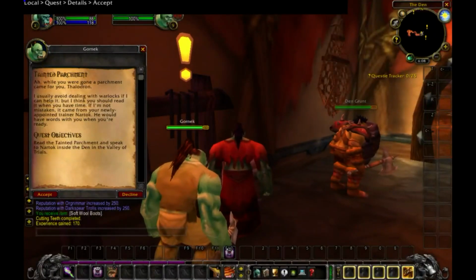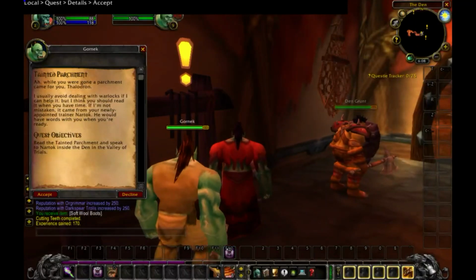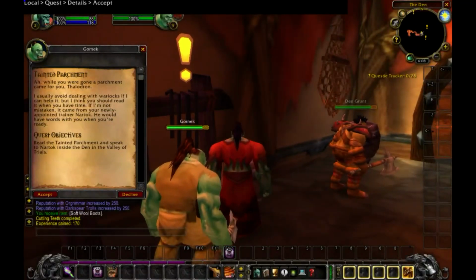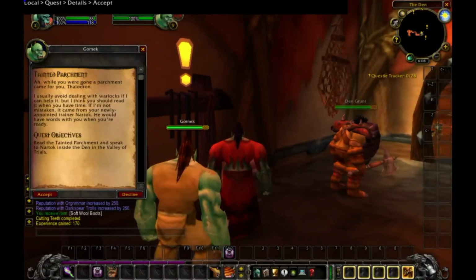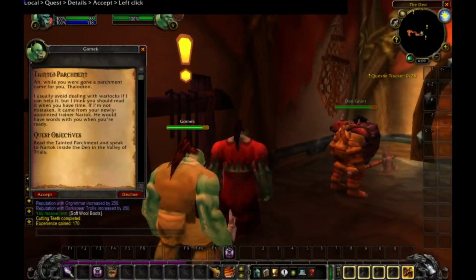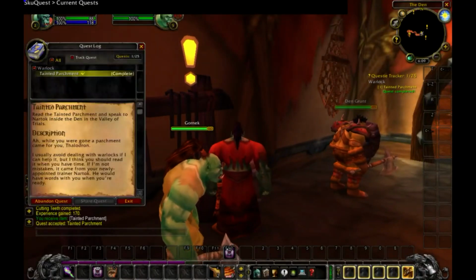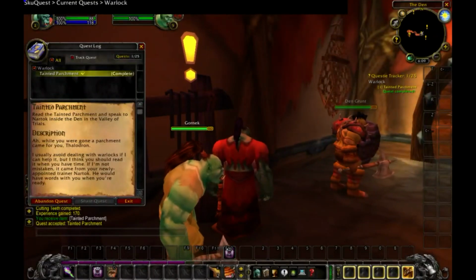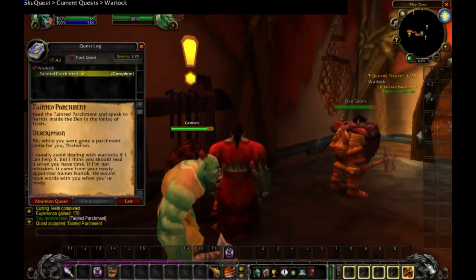So now I will accept the quest because I want to read that in the quest log, because I think it's easier to manage than these weird menus. So I just click accept. Left click. Menu closed. And press L for the quest log. Menu open. Current quests. All. Warlock. Oh, it's a warlock quest, I think. Warlock. Wow.